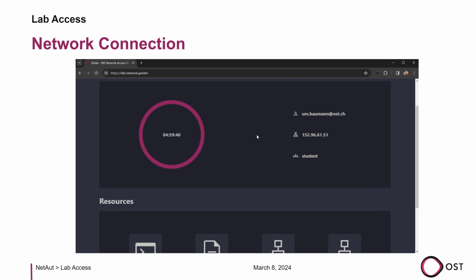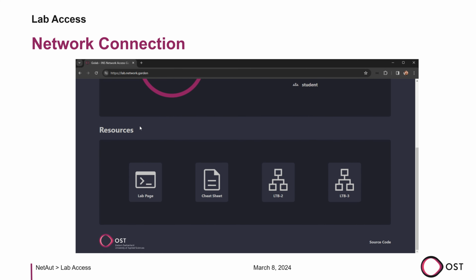If you go down, we see some resources, some links. So we have a lab page, the cheat sheet, and 2 LTB servers. You hopefully know them already from previous modules.